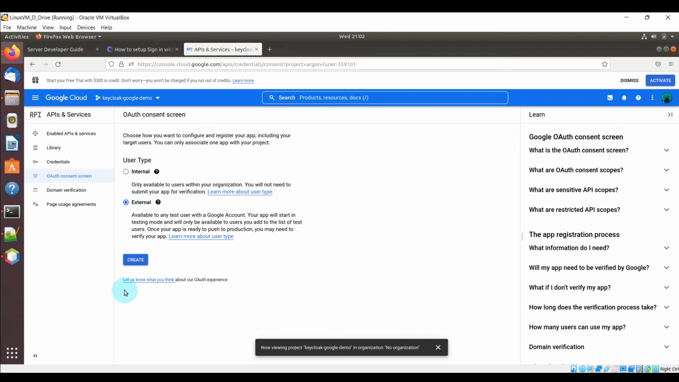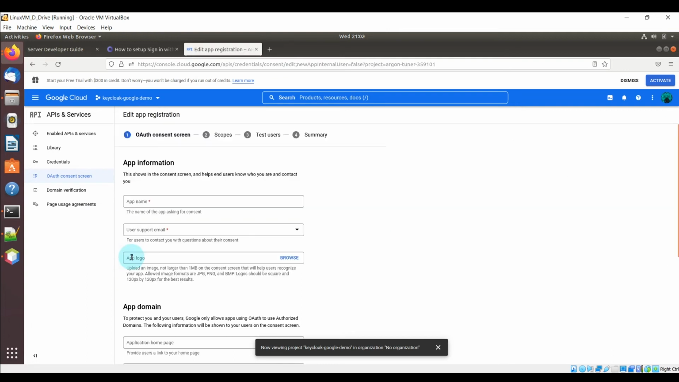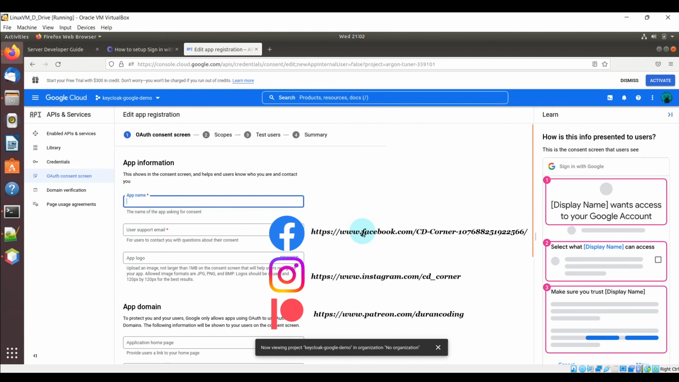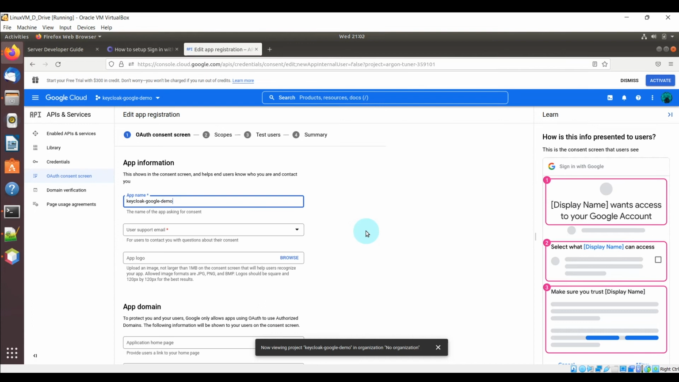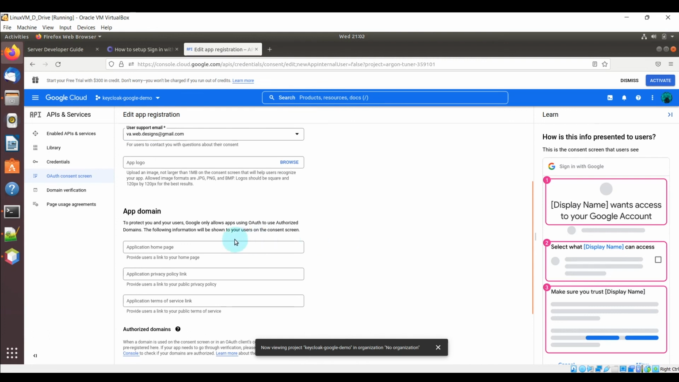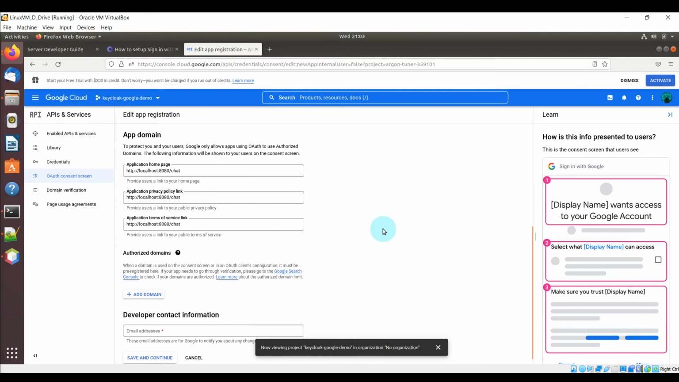Select external type. Now it's going to ask for more information. Just type in your app name, and a support email. Just put whatever email you have associated with this. For your domain, you can put in the home page of your application. In this case, it is running on a local Apache Tomcat server, and this is going to be the home page. I might as well copy and paste that for the privacy policy and terms of service. Of course, you can create separate pages for that for your app domain section here.